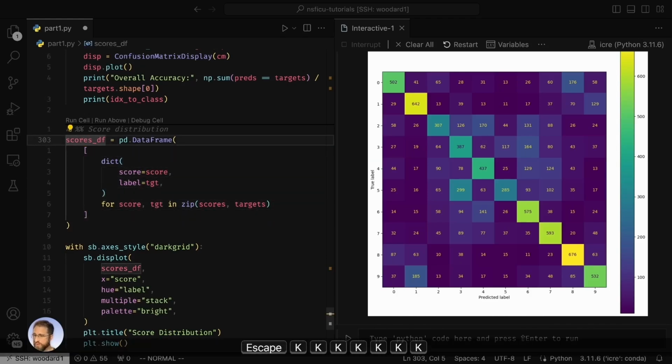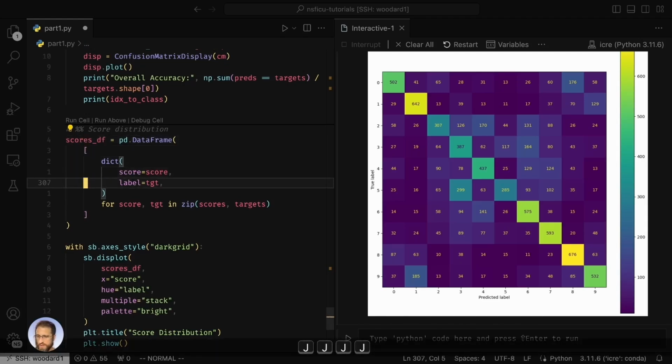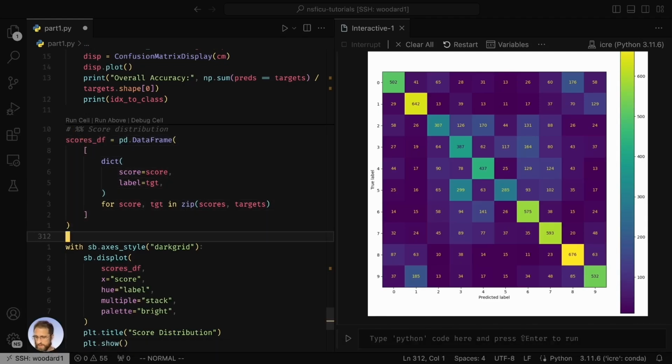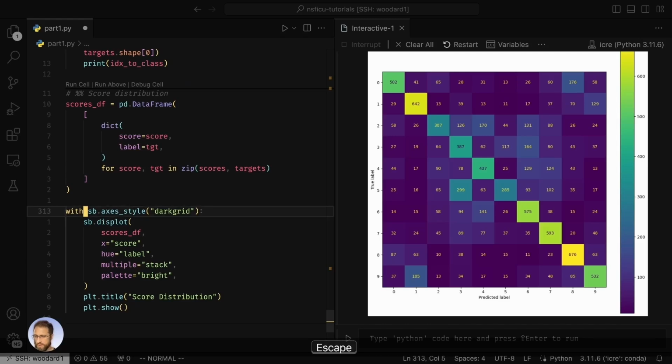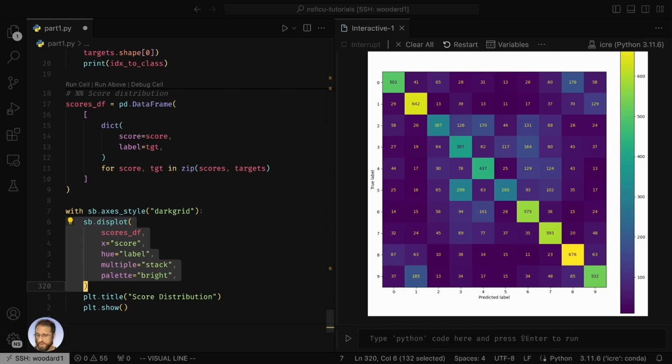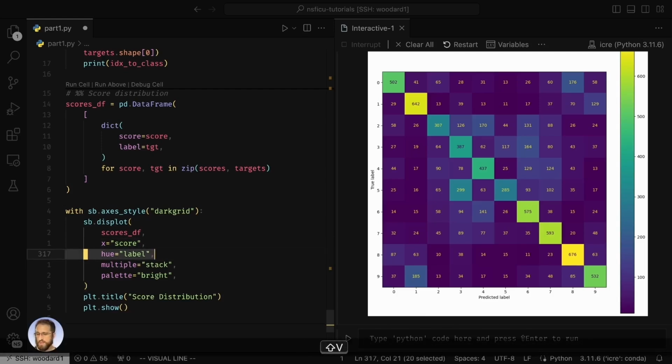So now I'll have a scores data frame, similar to what I did with the splits previously. Then I'm creating another Seaborn style context, and this time I'm using a helper from Seaborn to plot distributions, where I'm giving it the data frame, saying what I'd like to be plotted on the X, and making sure the label information is used to separate the counts. I'm stacking the distribution, so this will be a hist plot, and I'm setting the color palette, giving a title and showing the plot. And I'll run that.